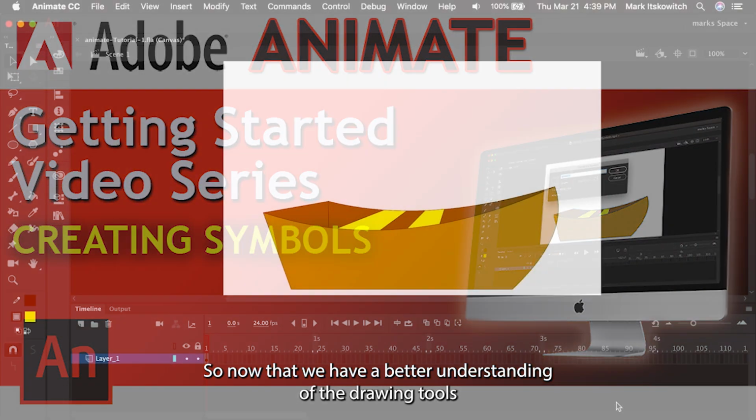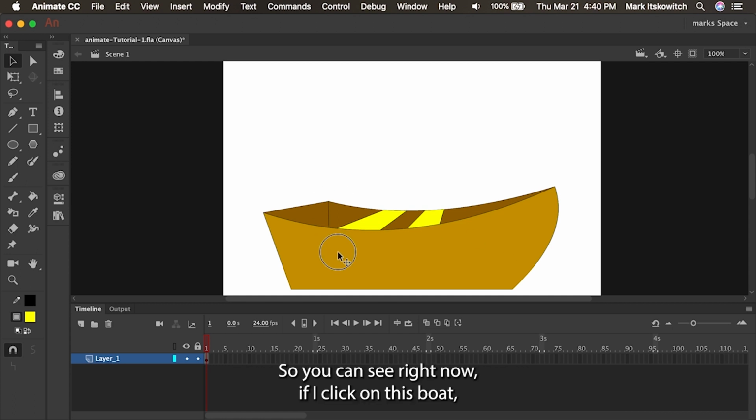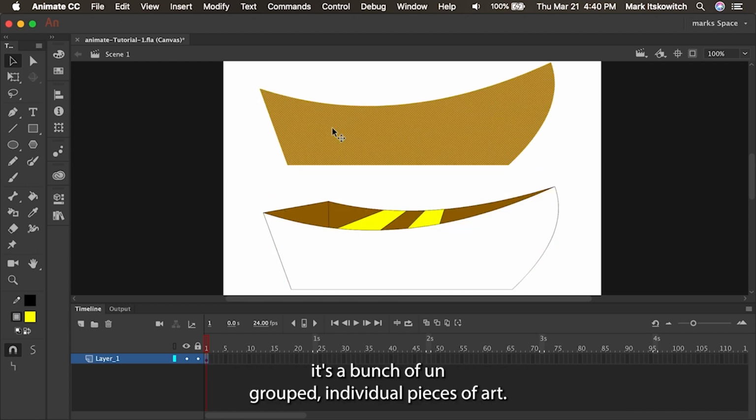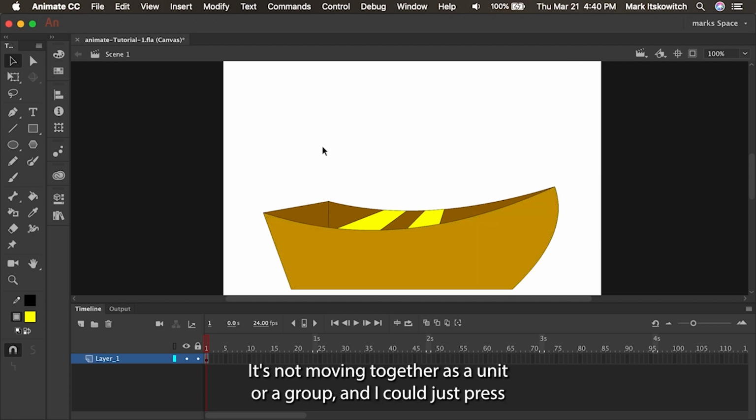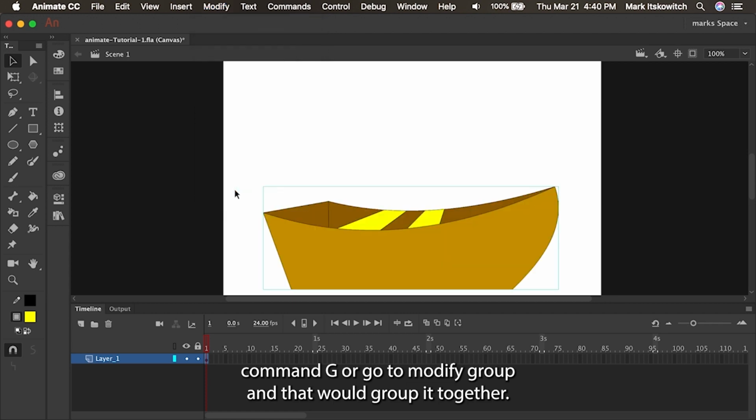So now that we have a better understanding of the drawing tools inside of Animate, let's move forward and learn about something called a symbol. So you can see right now, if I click on this boat, it's a bunch of ungrouped individual pieces of art. It's not moving together as a unit or a group. And I could just press Command G or go to Modify Group, and that would group it together.